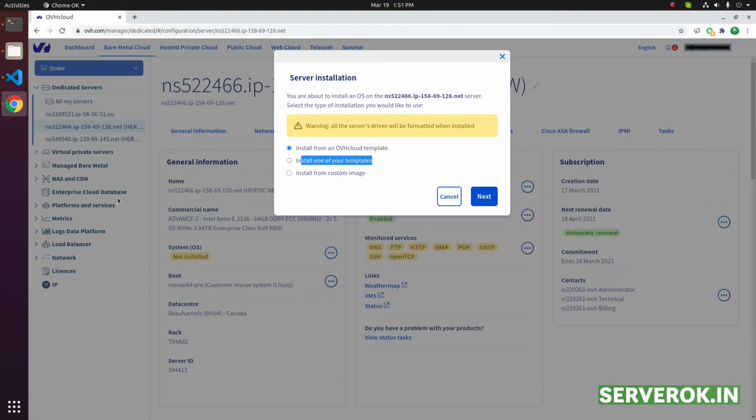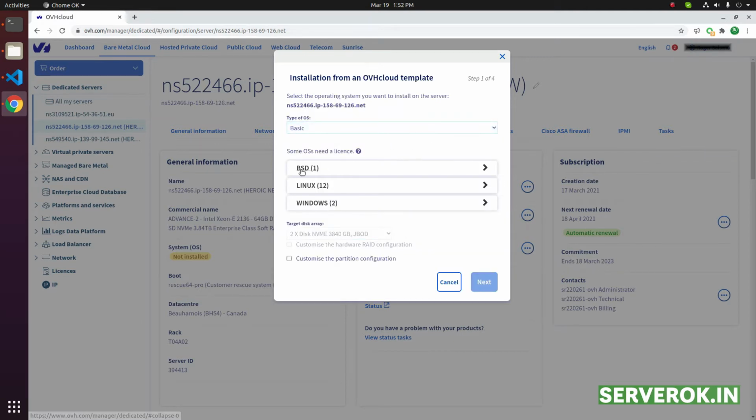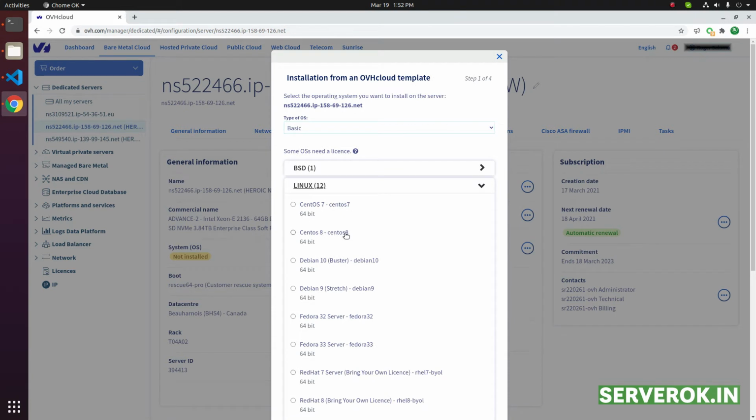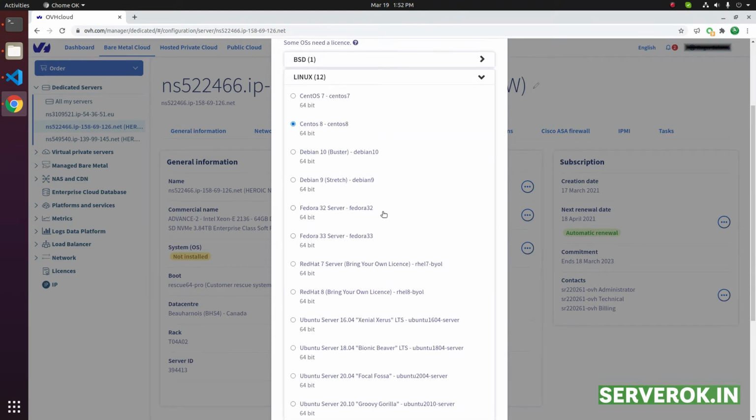Click on Next. On the screen, you need to select Linux. I want Linux CentOS 8 installed on this server. So click Linux. CentOS 8 is the second option. I normally prefer Ubuntu or Debian, but on this server we will install CentOS because we need the cPanel control panel installed on this server. Currently we have two choices, CentOS 7 or CentOS 8. We will go with CentOS 8.